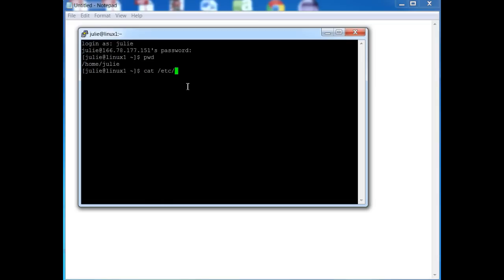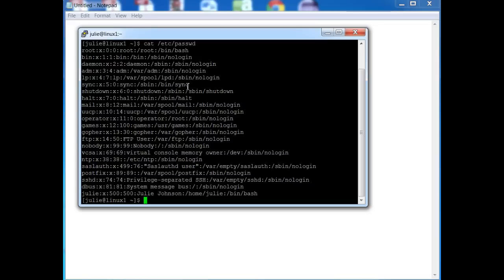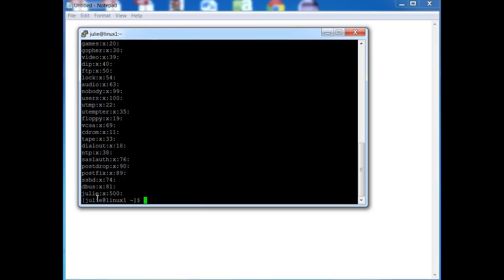Okay, so now back to the etc password file. You'll see here that my primary group is 500. Users can belong to multiple groups, but they're always going to have one primary group that they belong to. So I'm going to go to a special file that represents the groups on the system. It's called etc group. And you can see here that there is actually a group called Julie.